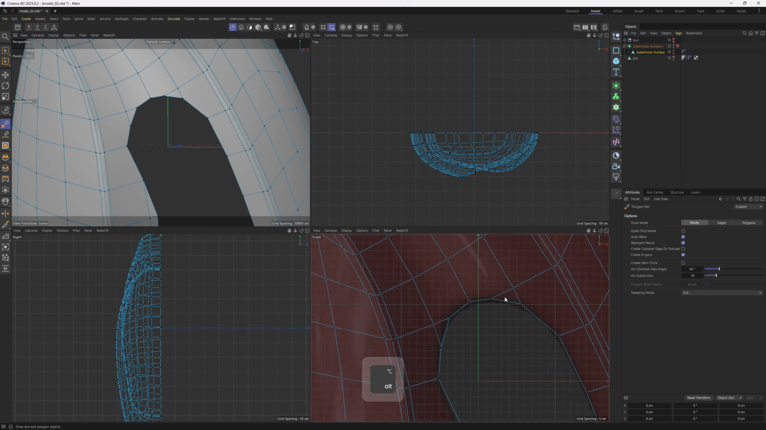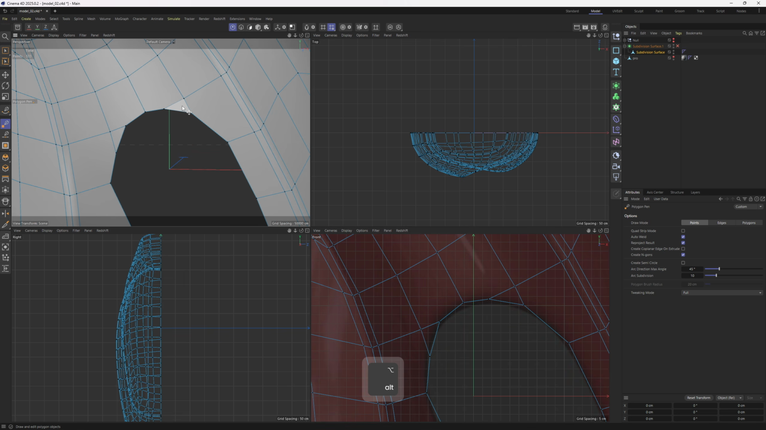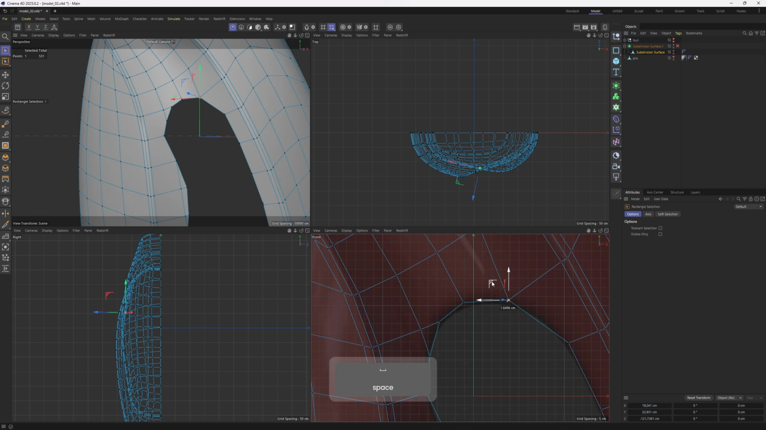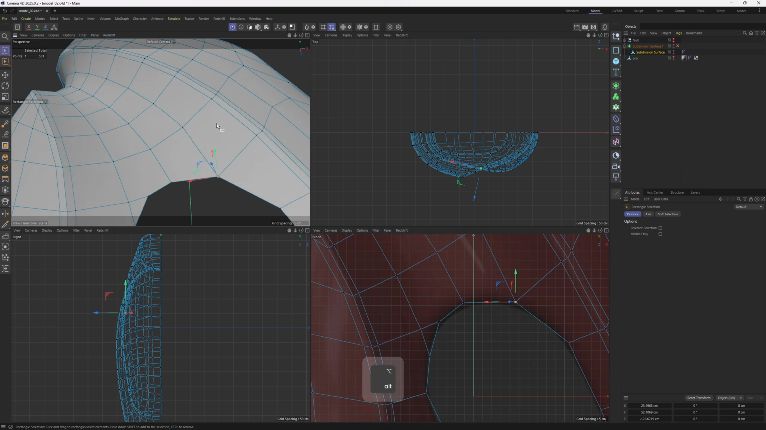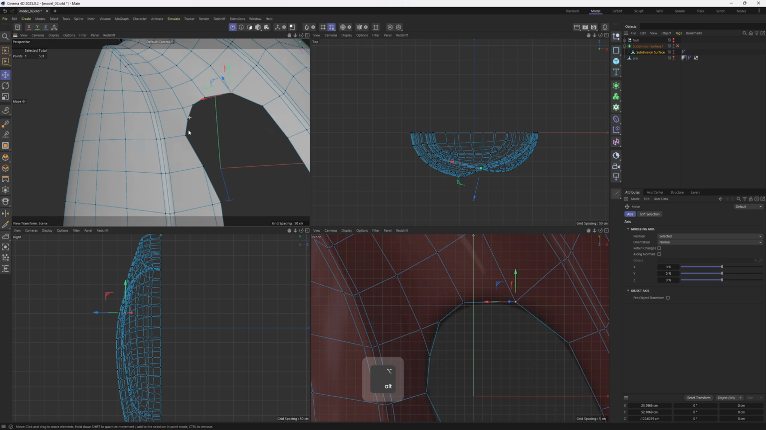While doing that, we need to watch out for the detail. So I believe I can add that edge in and merge these points like so. You can also move that point slightly, not too much, otherwise it is going to break the smoothness of the surface.